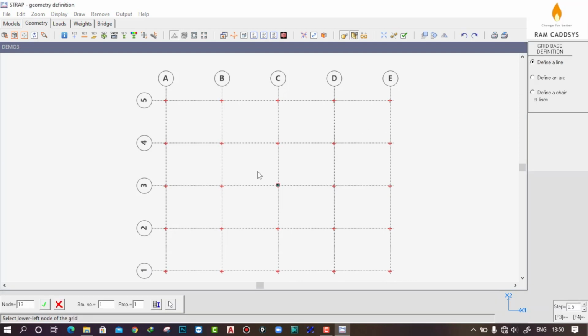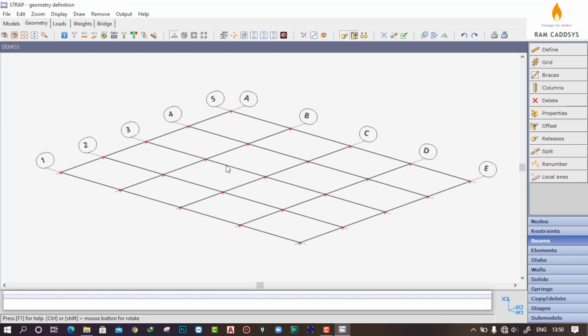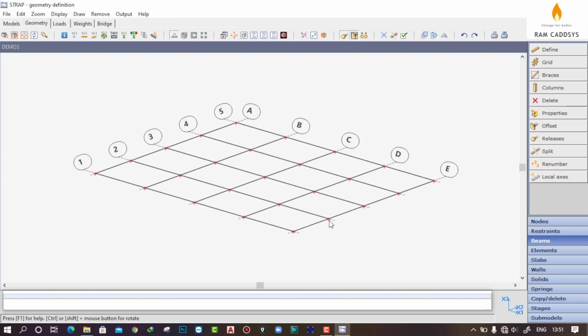So go to grid and here you have define a line. Here in the left hand side corner, you will see it is asking you to select the lower left node of the grid. So this is my lower left node. I have selected this, then lower right node and then the upper right node. You can see with these 3 clicks, we have created the beams with all the grids. Now you can check the isometric view. This is the isometric view and here I have created the base of the structure, right?